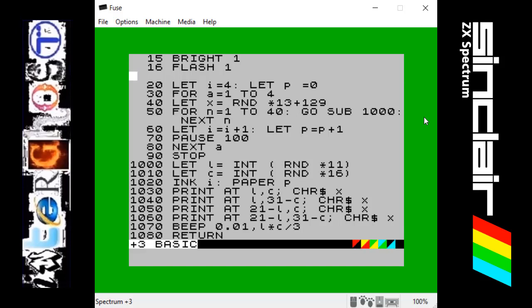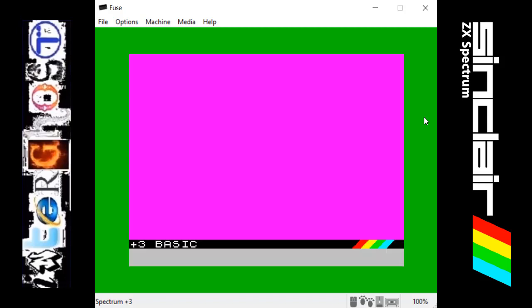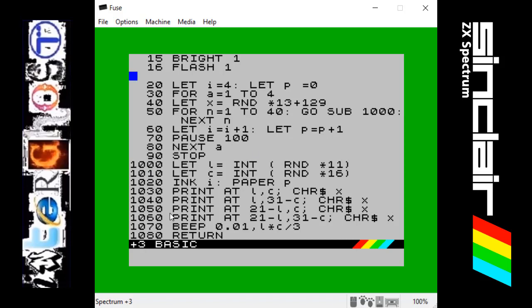So you can turn that off here without even running the program. So you could do flash 0, clear screen, and as you can see, that's turned that all off now. But if you run the program, it will set these off again. So there we go. That's the inverse, bright and flash commands.